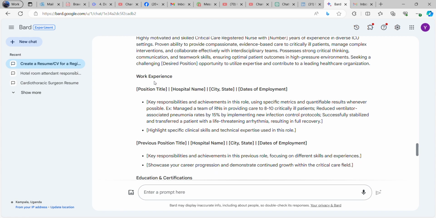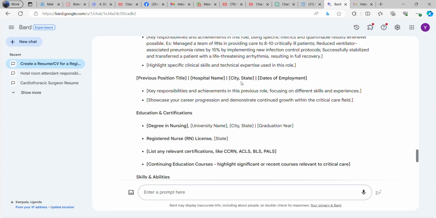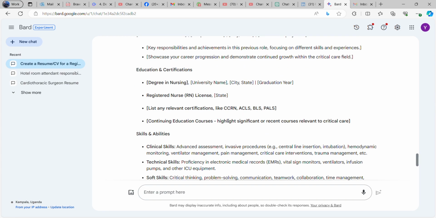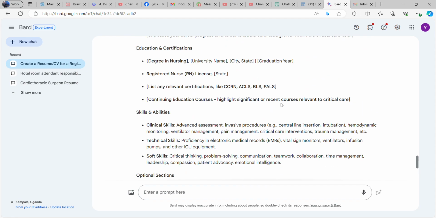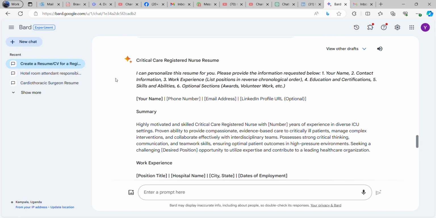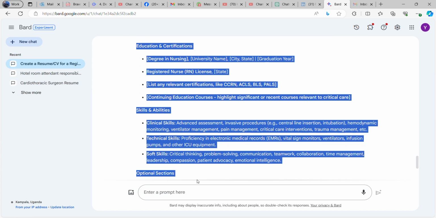So when we get to the work experience, they're asking what position you have held, which hospital, city, state, and dates of employment. Here they're asking for the key responsibilities, which you must put in, then the previous position. So they're giving you the guidance, and you're going to copy it and put it in yours. Now in this case I can decide to copy this information, right here.